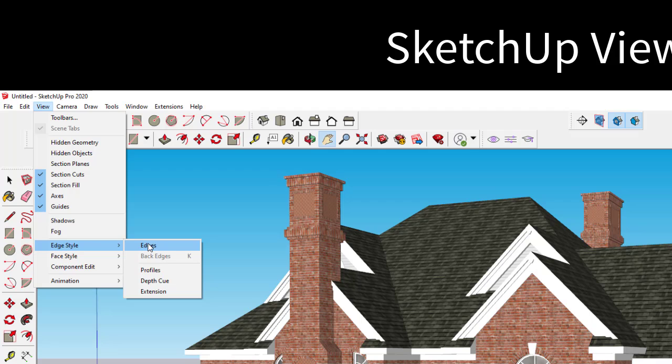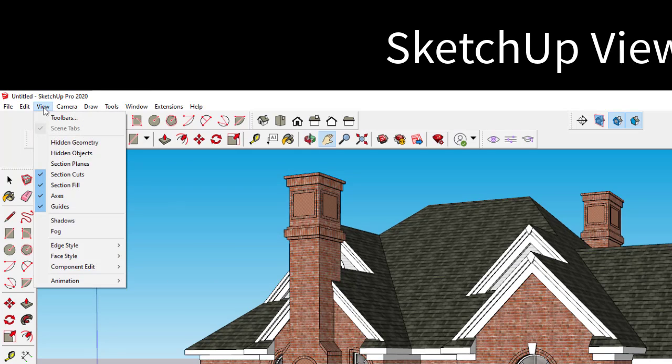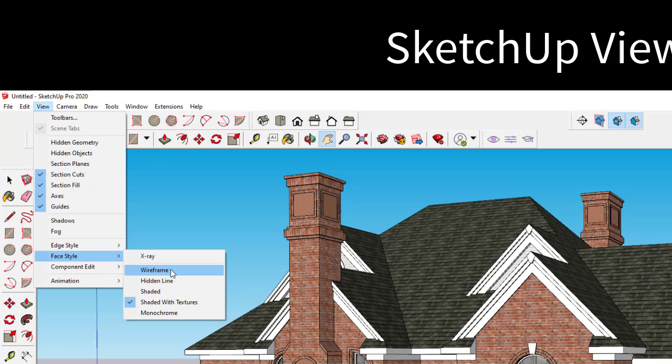Let's start by turning back on our edges under View, Edge Style, Edges. Wonderful. Next, we will go to View, Face Style. And you'll notice here that we have a variety of options: wireframe, hidden line, shaded, shaded with textures, and monochrome.